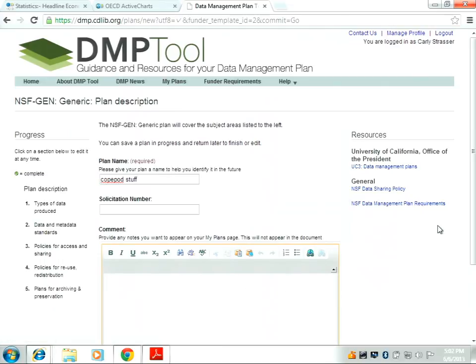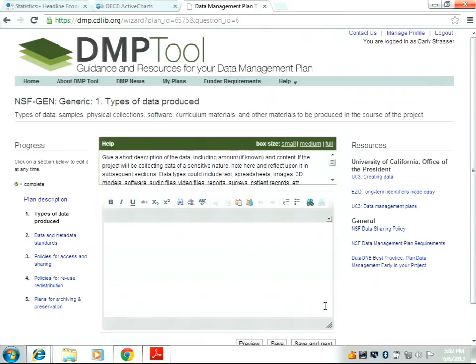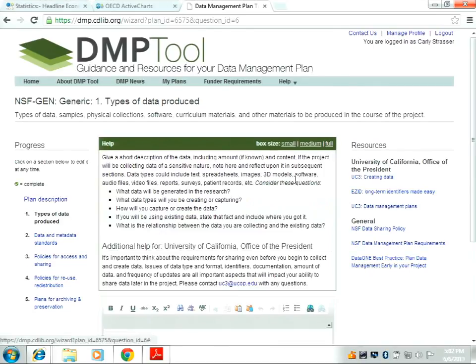So I worked on copepods back in the day, so I'm going to write down copepod stuff, which is a terrible name. That's very bad practice to write such a general name there. And then once you actually enter the tool, you can see that at the top up here it has the information that the funder suggested that you do. There's a help box here that has more extensive information that we would like you to take a look at. And then you can see that I have additional help for the UC Office of the President because that's what I'm logged in as. So you can configure special help for your institution.